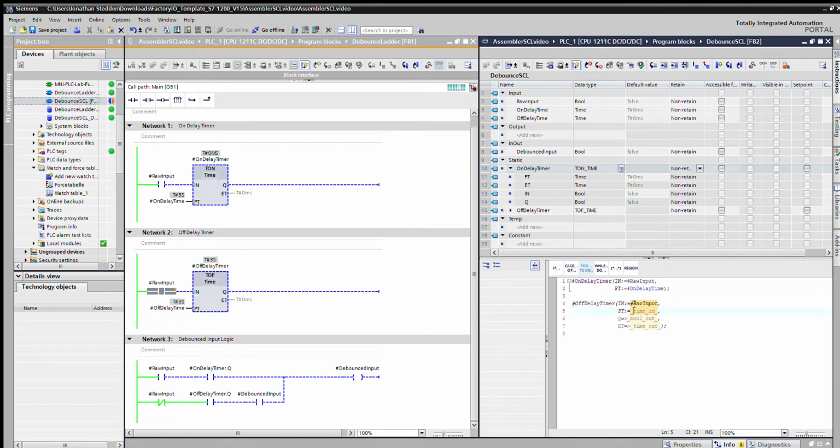So we're going to say raw input, and then our preset time is now going to be off delay time. And then I'm going to make those extra variables go away.